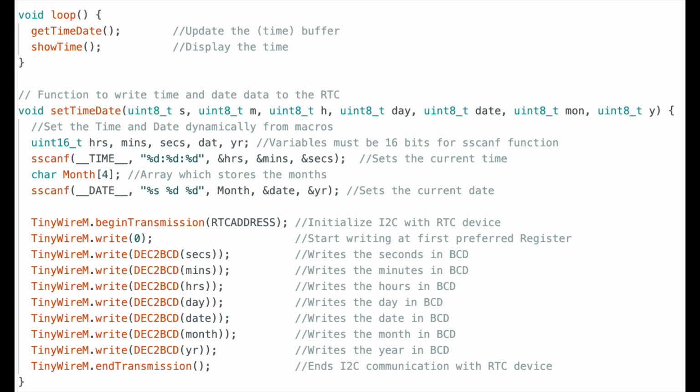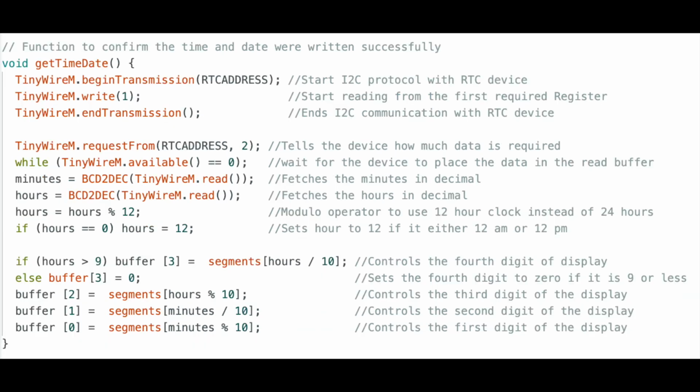To ensure the time on the display is consistent with the real time, time and date macros are used with the sscanf function. Then the values for the seconds, minutes, until the year are written to the RTC device on the breakout board via I2C protocol, from decimal to BCD, binary coded decimal. Next, the getTimeDate function is invoked and another I2C session begins.